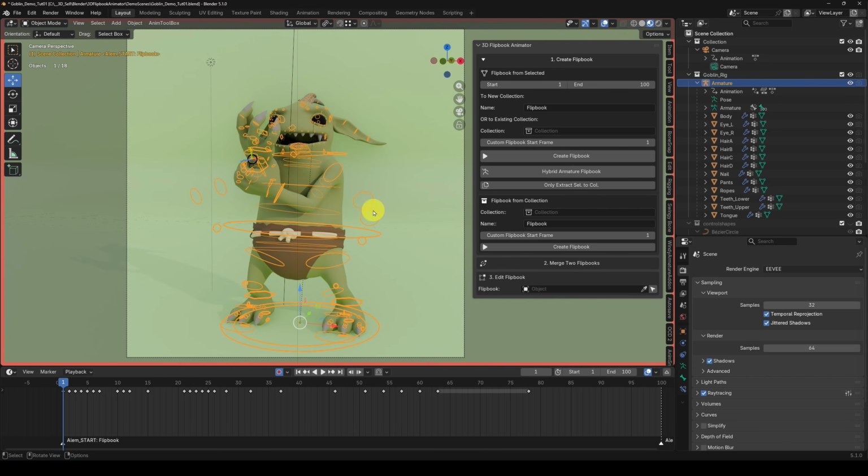If I go into pose mode, this is a normal armature and normal skinned objects. So when you create flipbooks, you can create a normal flipbook or you can create this hybrid armature flipbook. So the difference is that creating a normal flipbook flattens all your modifiers, it gets rid of everything else, it simply takes a snapshot of your mesh on that frame. Hybrid armature flipbook doesn't do that. If you have an armature and you want to do both the sculpting and still be able to animate your armature non-destructively, you can create this hybrid armature flipbook instead.